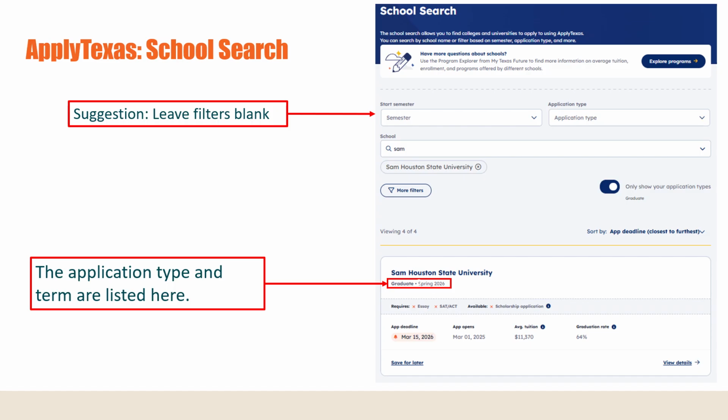Now that you have answered your core questions, you can begin your Sam Houston State University application. Type Sam Houston State University into the school search to locate the application. I suggest leaving the Start Semester filter blank to view all open semesters. You do not need to filter by application type as you have already answered your Find the Right application questions. You can find the application type and term listed here. Please ensure you are applying for the correct term.